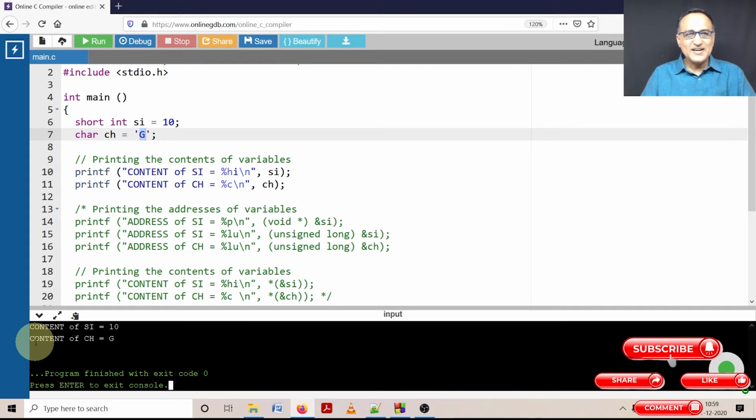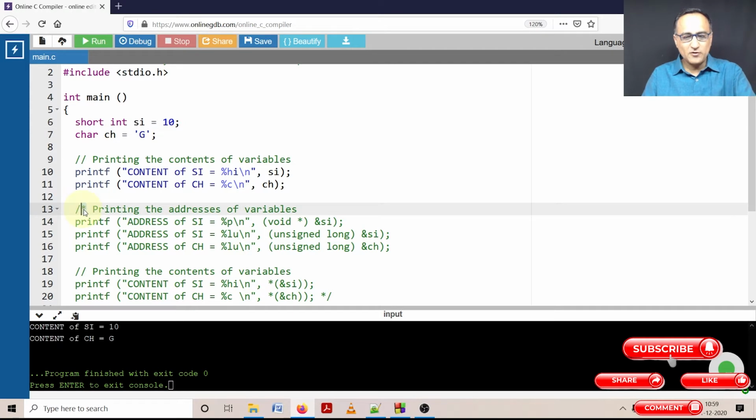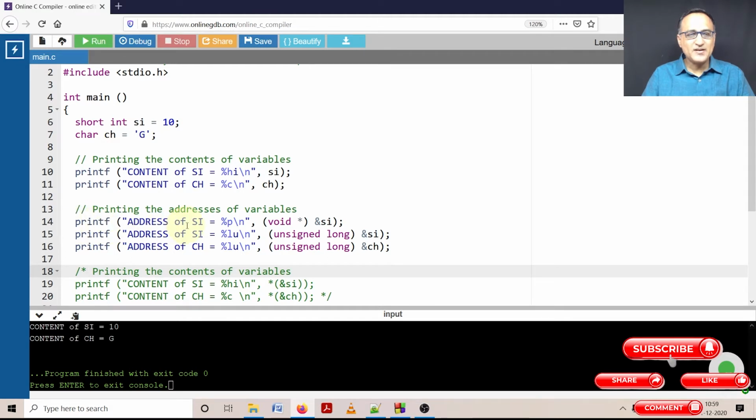Now since si and ch are variables, they are also going to occupy memory and they are going to have certain addresses. So let's try to print the address of si and ch. What I am doing in the next three sets of printf is trying to print the address of si using the %p as well as the %lu. Once we run it, I'll do the explanation.